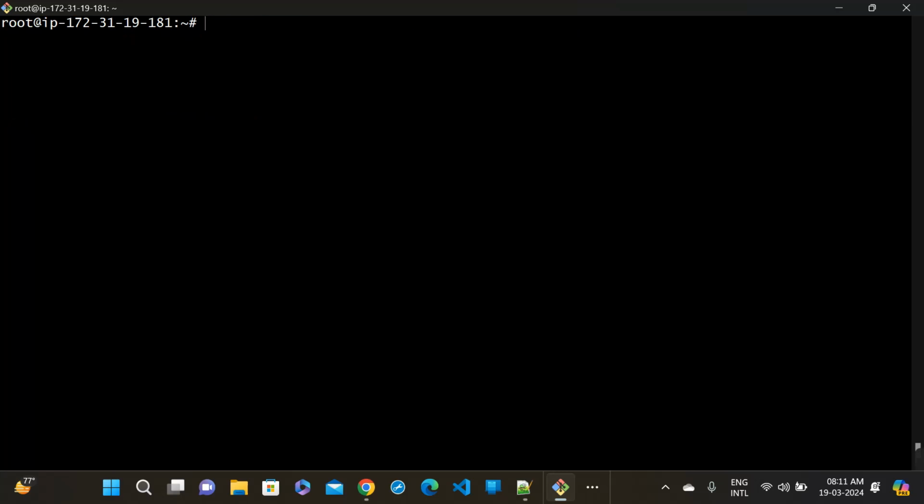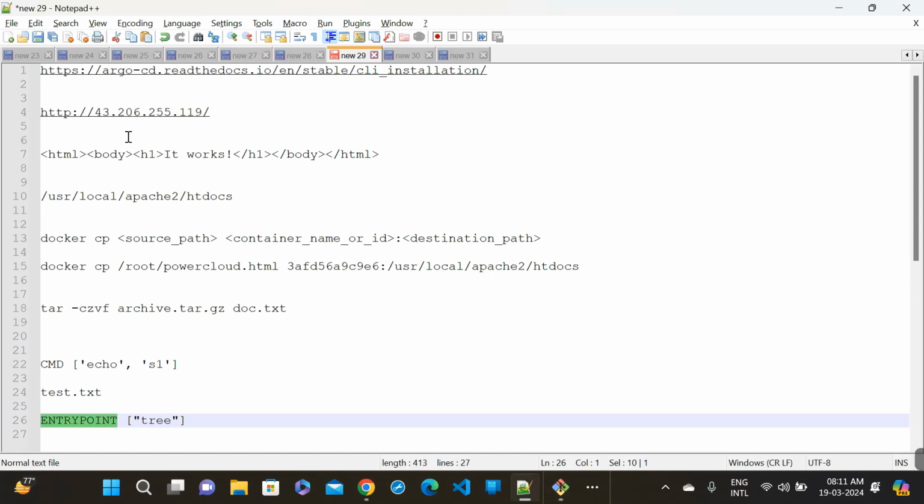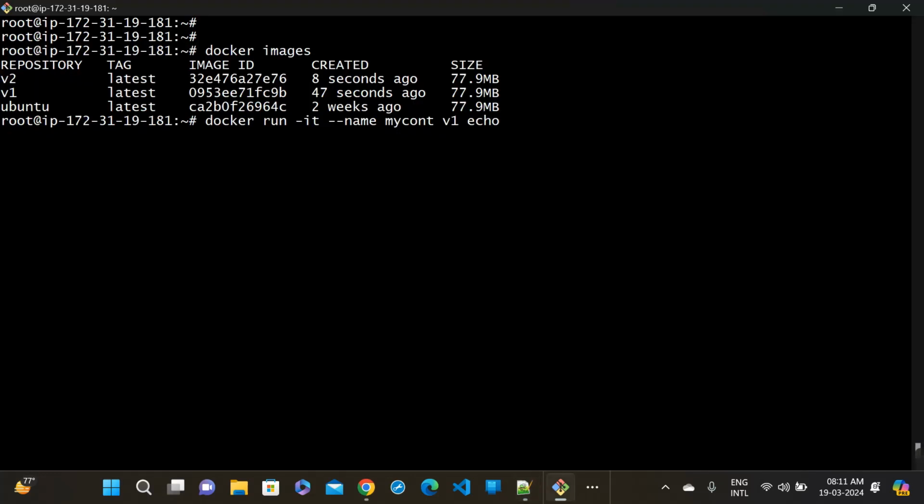Okay, and if I do docker images, there are two images. So let me run the container, v1. Okay, echo log. Okay, you can see it's replaced.